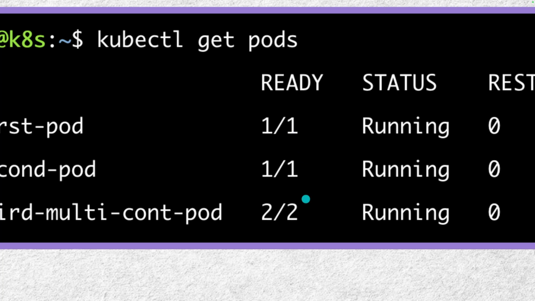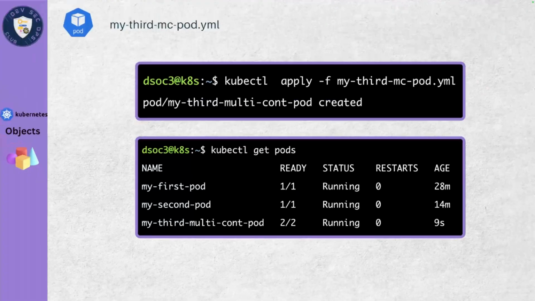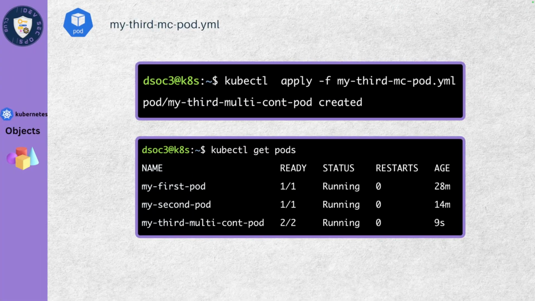This side gives you the number of desired things, and this gives you how many things are ready. So when we run a multi-container pod, initially it creates the first container and gives you 1/2, and when the second container is ready, it gives you 2/2. Your pod will only go into a running state when all the containers of the pod are successfully ready.